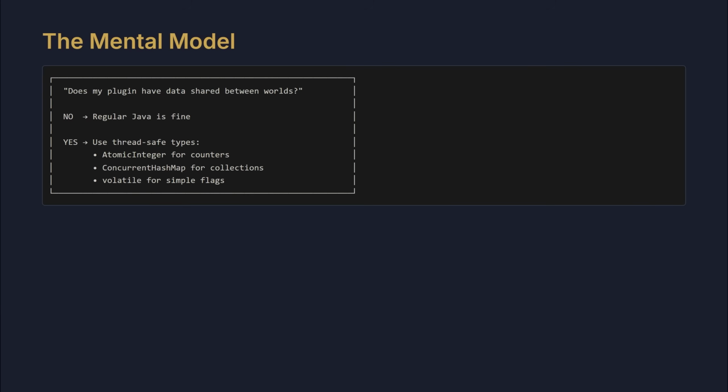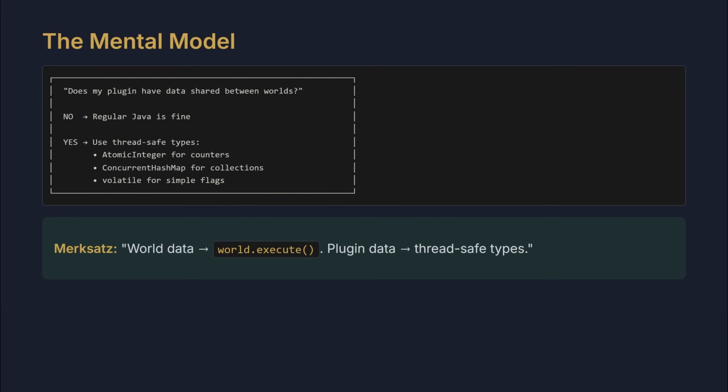But before that, the mental model sort of shifts. Does my plugin have data shared between worlds? If no, regular Java is fine. If yes, you need to use thread-safe types: AtomicInteger, ConcurrentHashMap, or volatile. So that's like, oh no, there is something German. I wanted to delete that. But yeah, if you need world data, use world.execute.